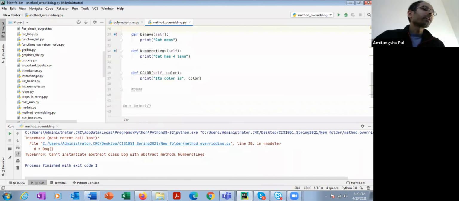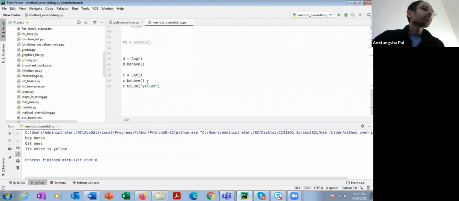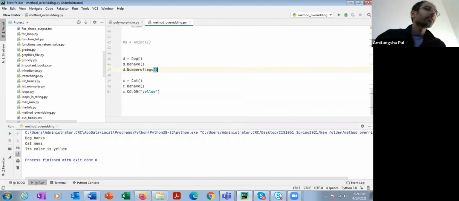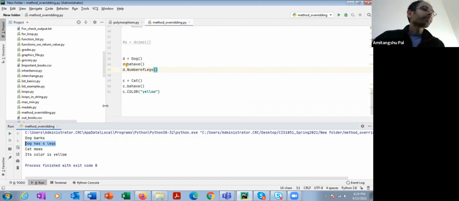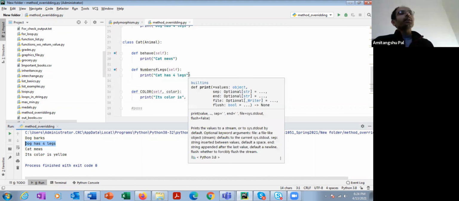All right, and now it is going to run perfectly. Okay, so nothing is printed because I didn't print anything. If I want to print d dot number of legs, then it is going to print that dog has 4 legs. But if I do not implement this, this is going to throw an error.